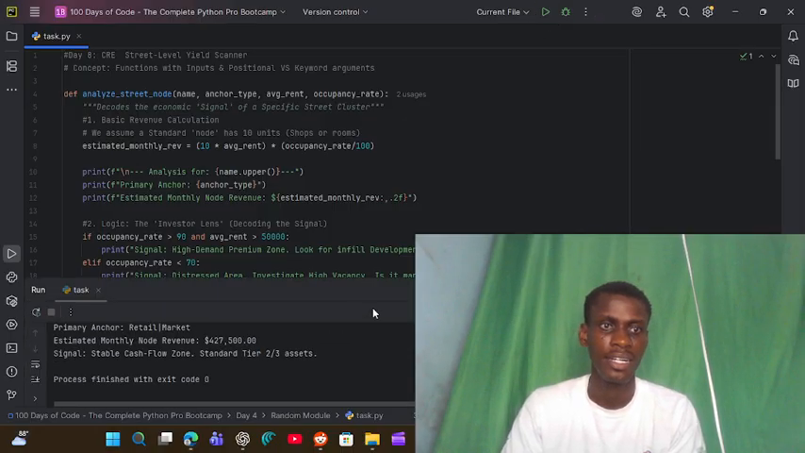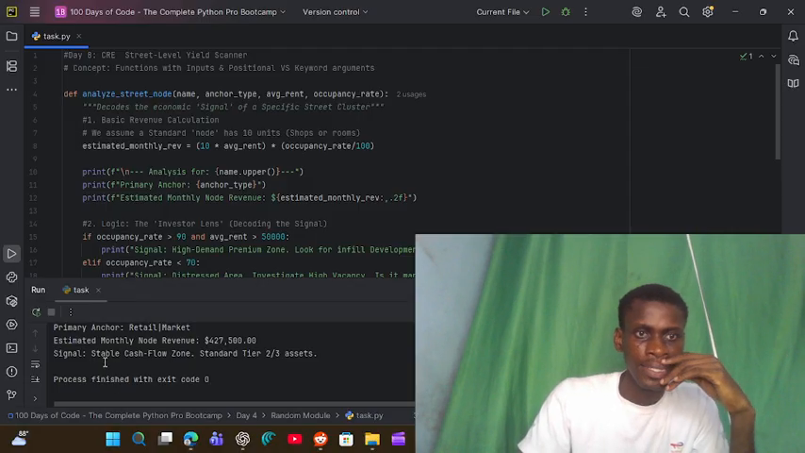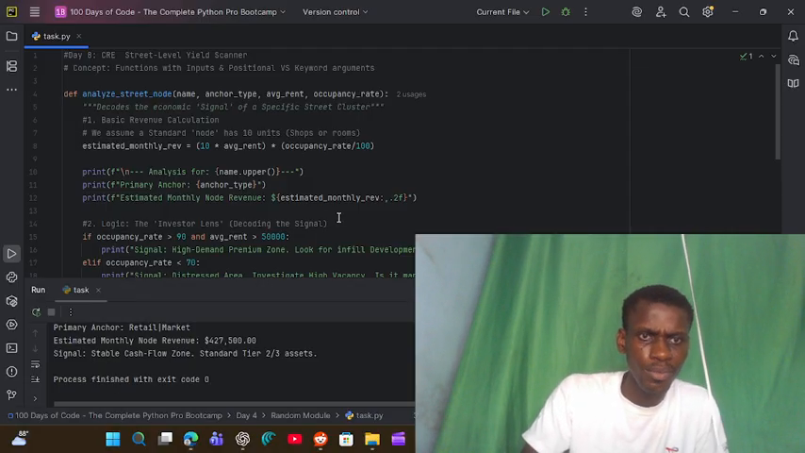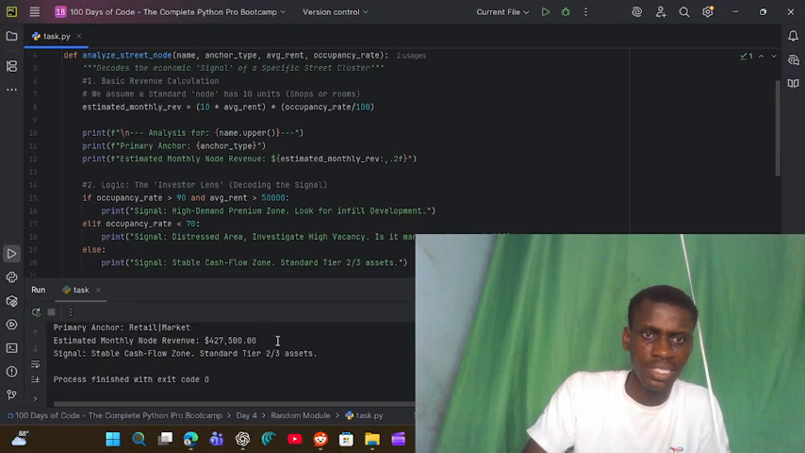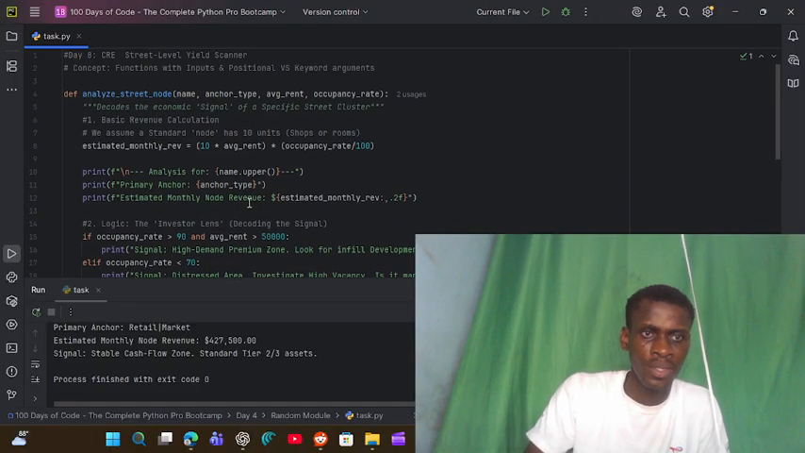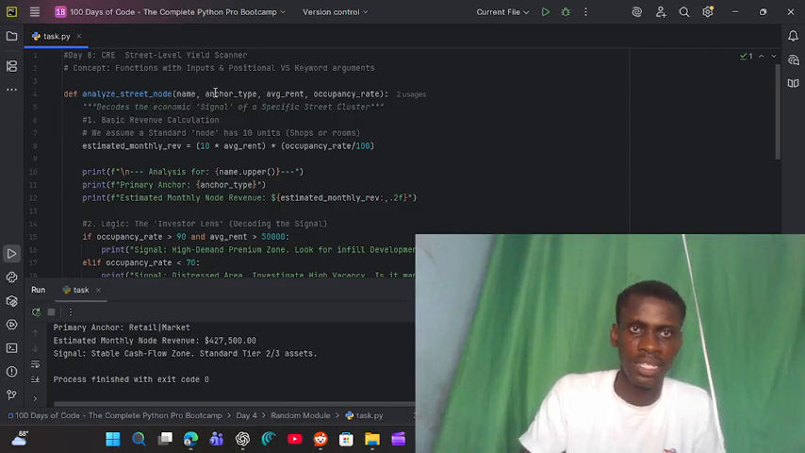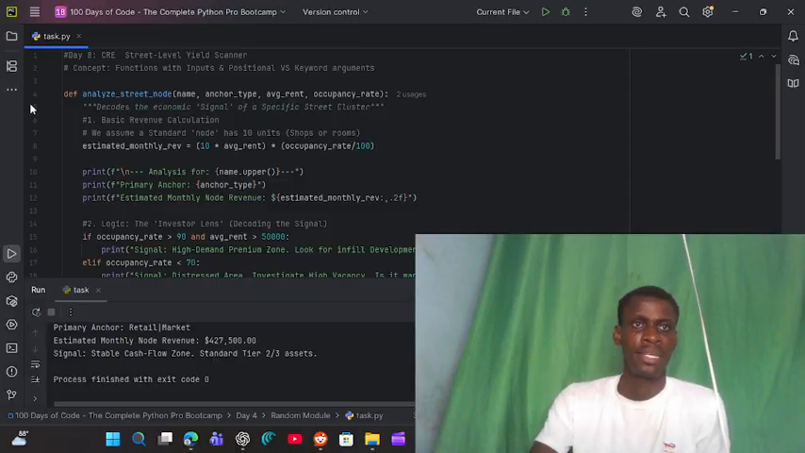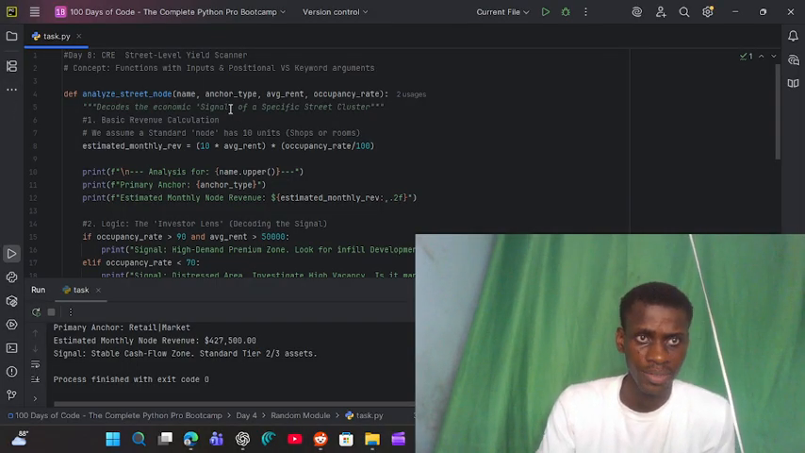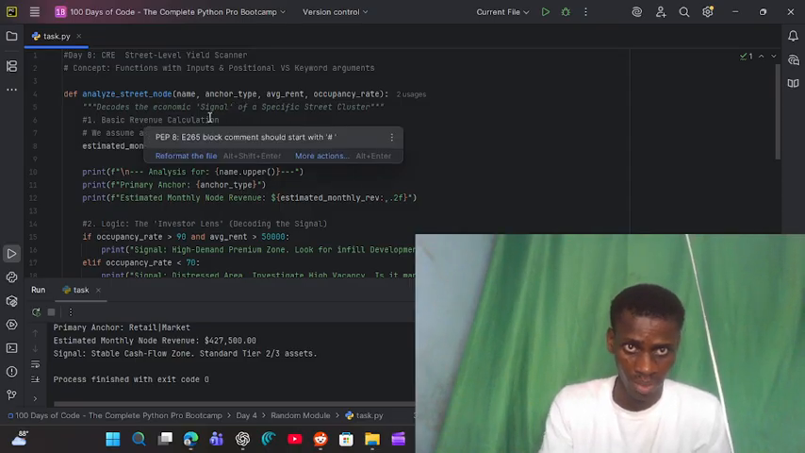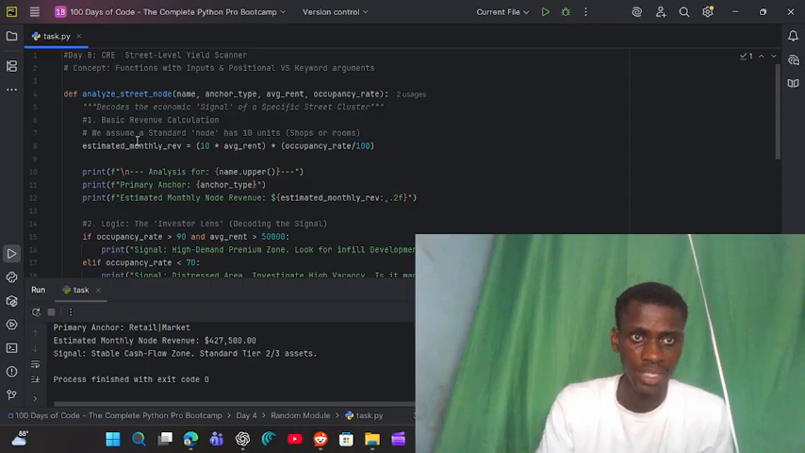So, this is a yield scanner. Estimated node monthly revenue 425,700. Then the signal is stable cash flow zone, standard tier 2 or 3 assets. So, how do we come to that? First of all, we define the function. Analyze street node will include the inputs name, anchor type, average rent, occupancy. And you also decode the economic signal of a specific street cluster. Basic revenue calculation, we assume a standard node has 10 units. So this is the formula to estimate the monthly revenue, and we printed the analysis.